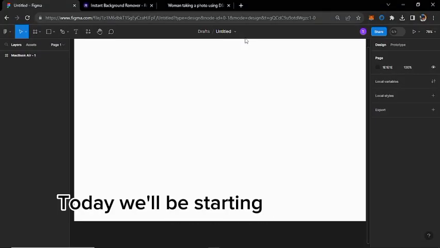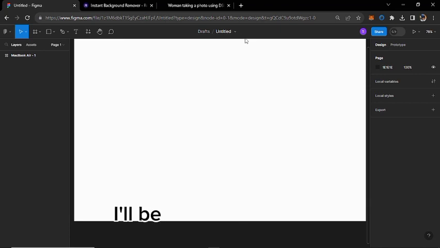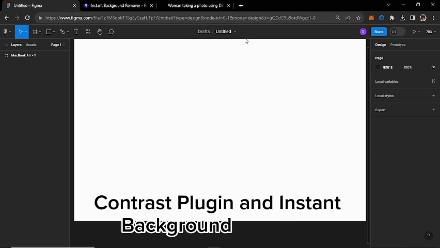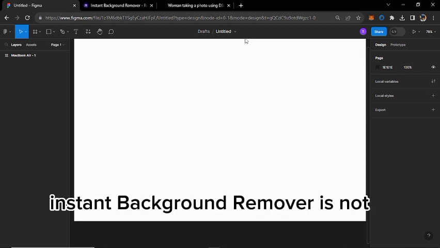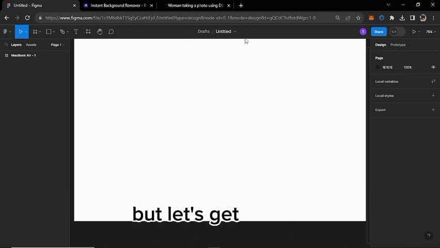Today we'll be starting some series together. I'll be showing you a lot of plugins in each video. But today I want to show you the contrast plugin and Instant Background Remover. Instant Background Remover is not a plugin actually, but let's get started.